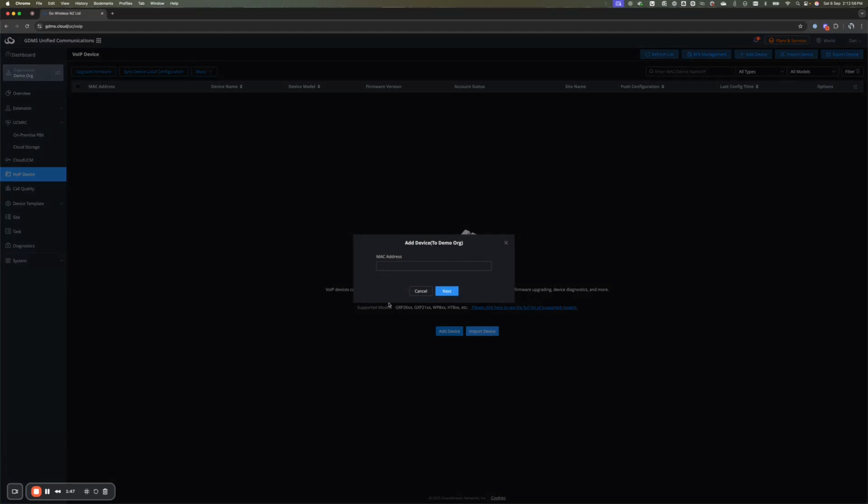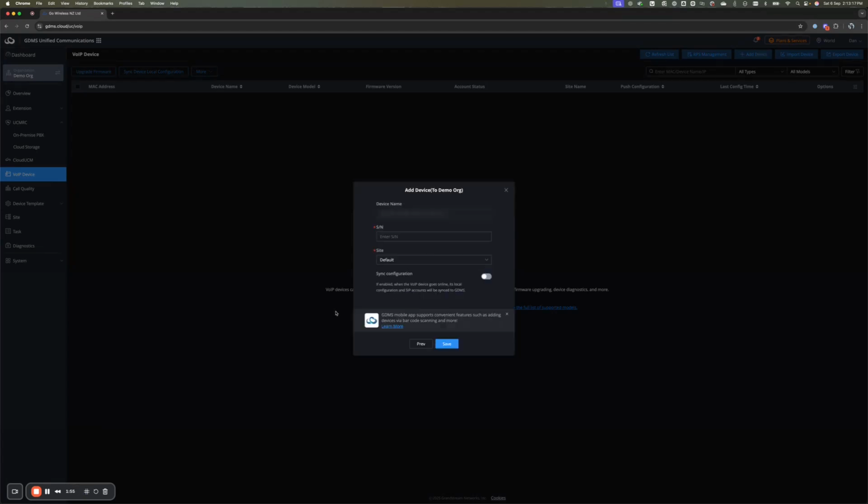Click Add Device. Again, we need to specify the MAC address, so that's on the back of the phones. And this time it's asking for the serial number, which you'll be able to find next to the MAC address as well. We'll leave it on the default site, and we're going to leave sync configuration turned off.